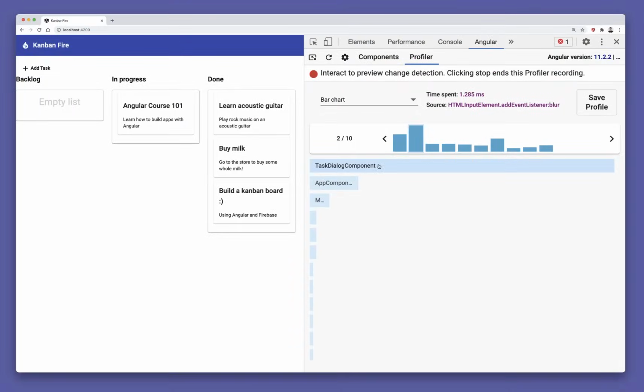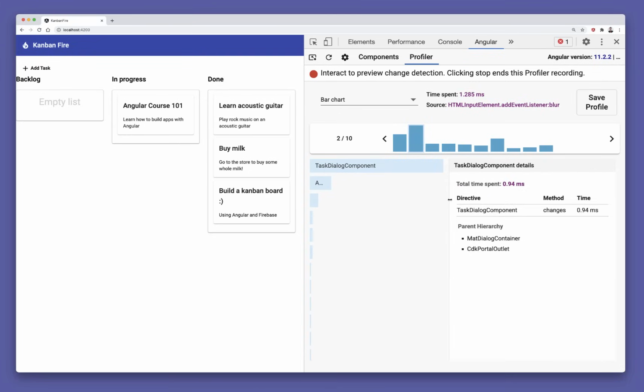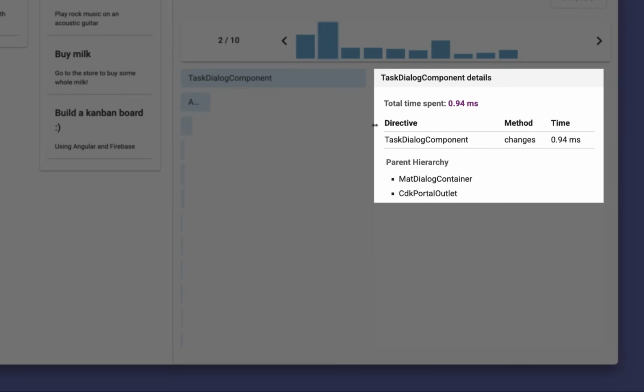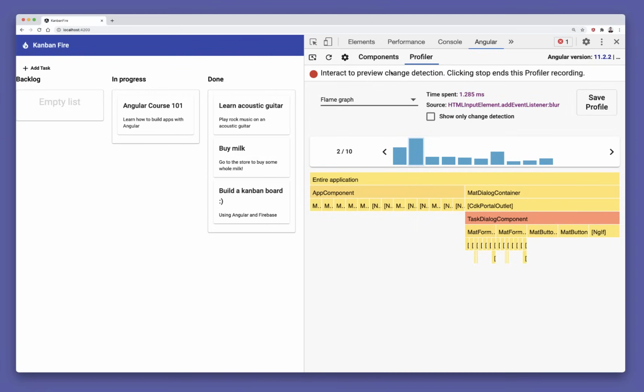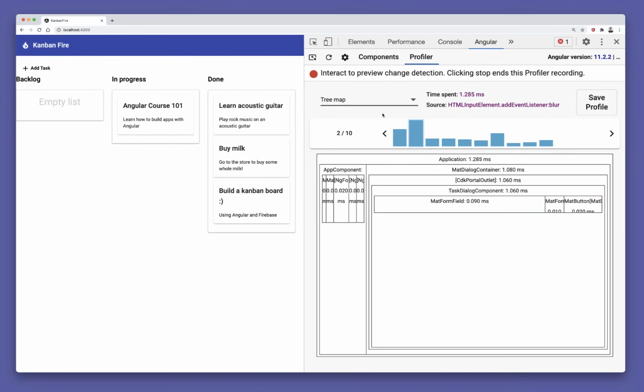At the bottom, we can preview the components we spent the most time in. When we select a bar, we can see further details for the particular component. To better understand the application's execution, we can switch between the default bar chart view or the two alternative views, flame graph and tree map.